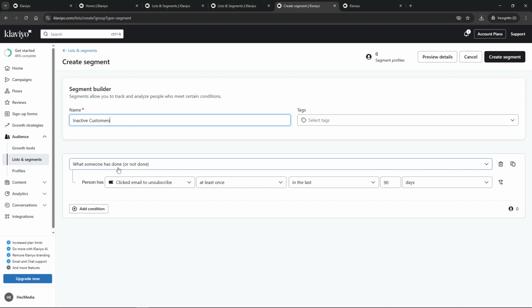Klaviyo offers powerful filtering options. You might want to choose properties about someone when you're interested in filtering by personal attributes such as location, gender, or sign-up source. Alternatively, for behavioral data like email opens, clicks, or past purchases, go for what someone has done or not done. This will help you define inactive customers effectively by focusing on those who haven't interacted with your emails or haven't made purchases recently.